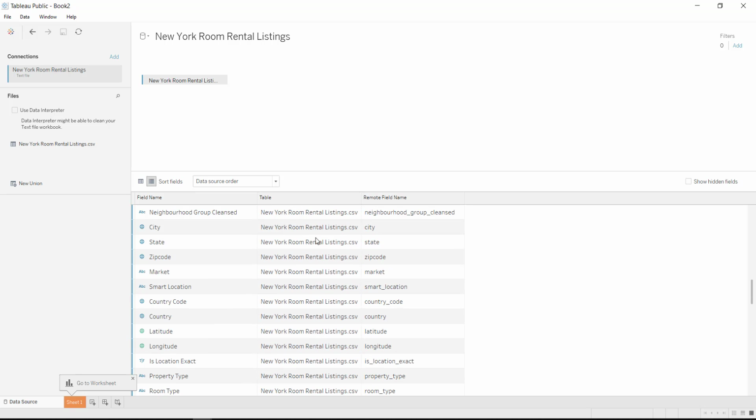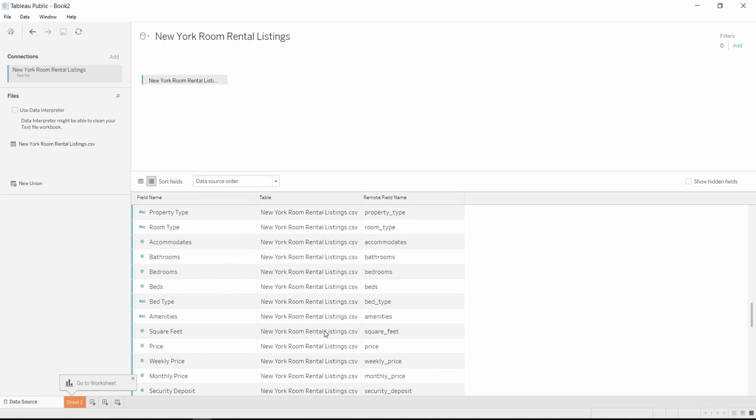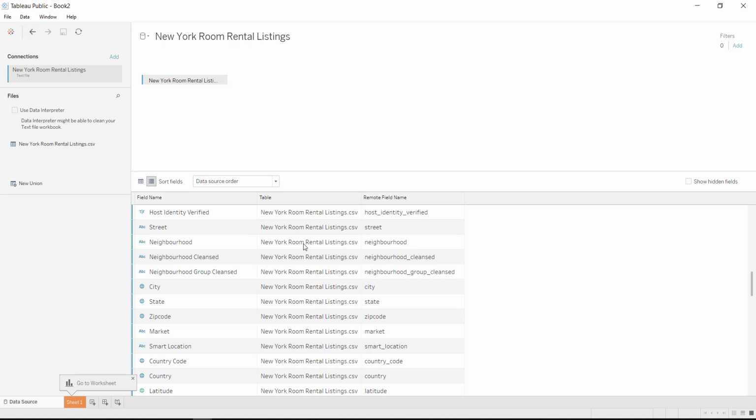The reason we have this table here is because when you're working with multiple data sources in Tableau, you will have another table here, and you will see that list show that table name as well as the fields with it. So it's great to have this table listing here so we can see that, hey, this field belongs to the New York room rental listings table, whereas another table might have neighborhood spelled differently, and that might be like Seattle's room rental listings, right, as another data source. So that's what we're looking at here.